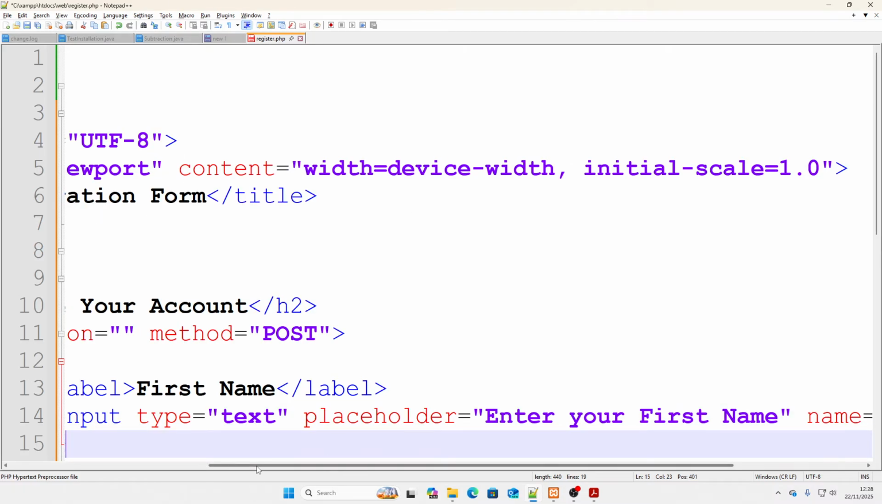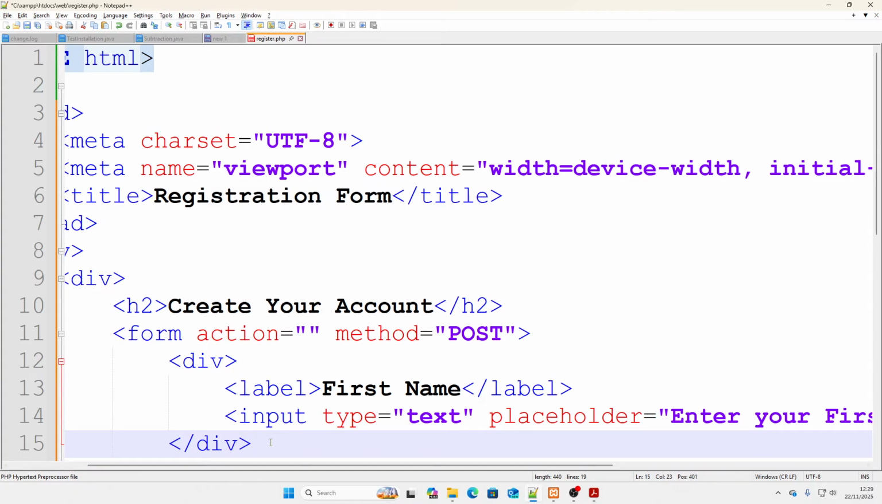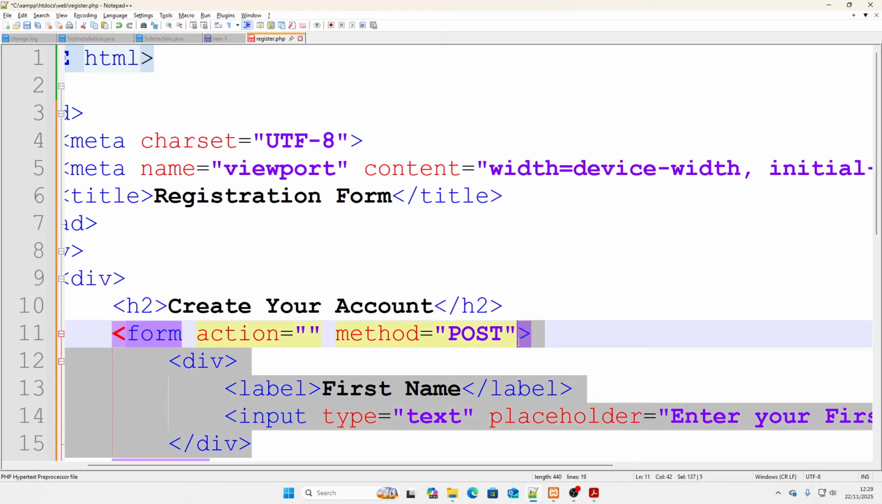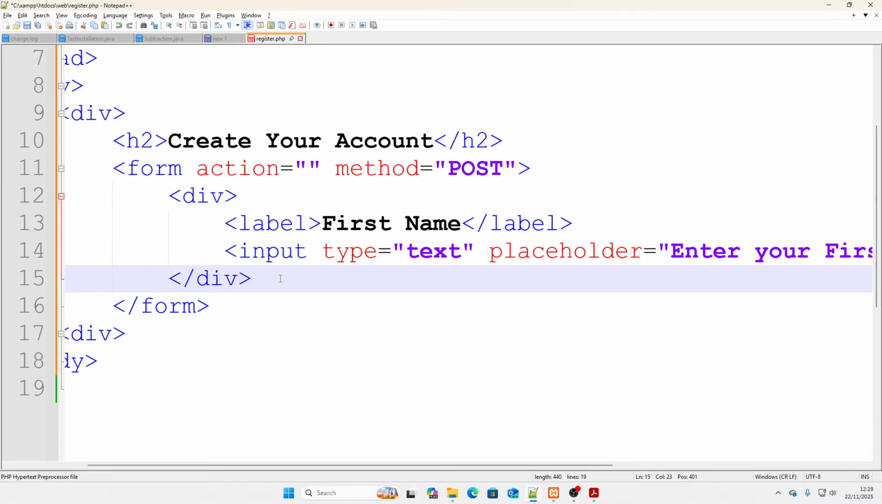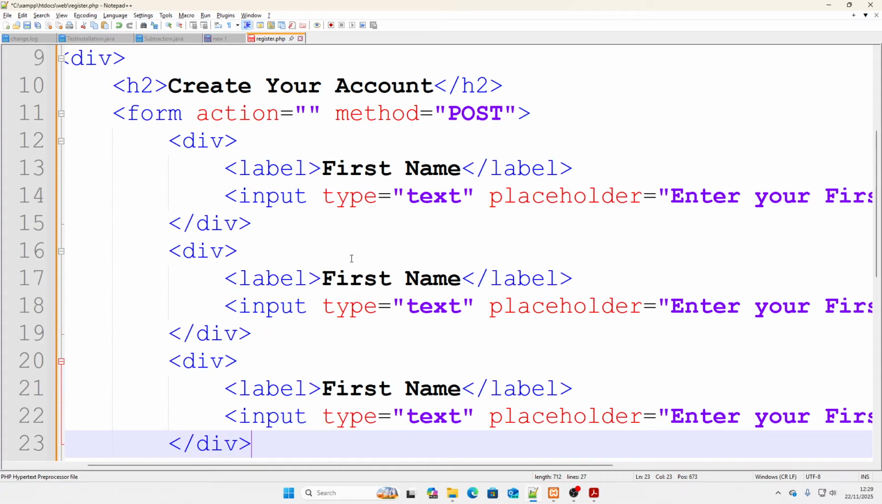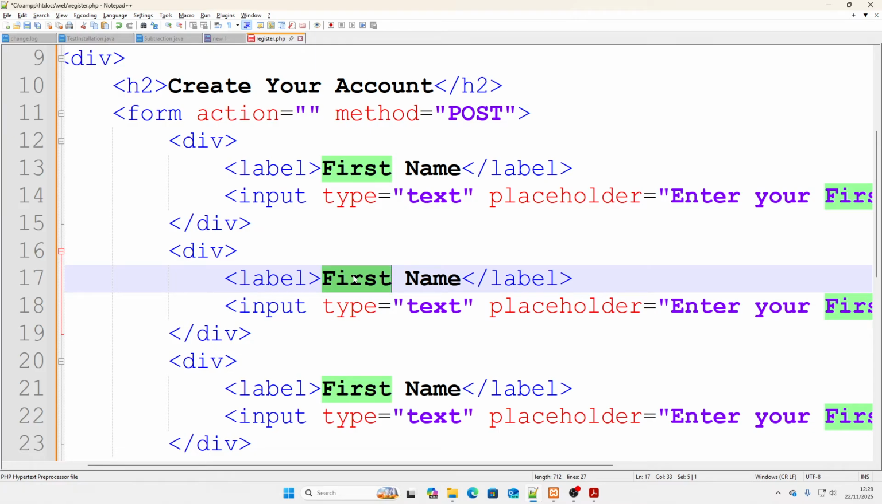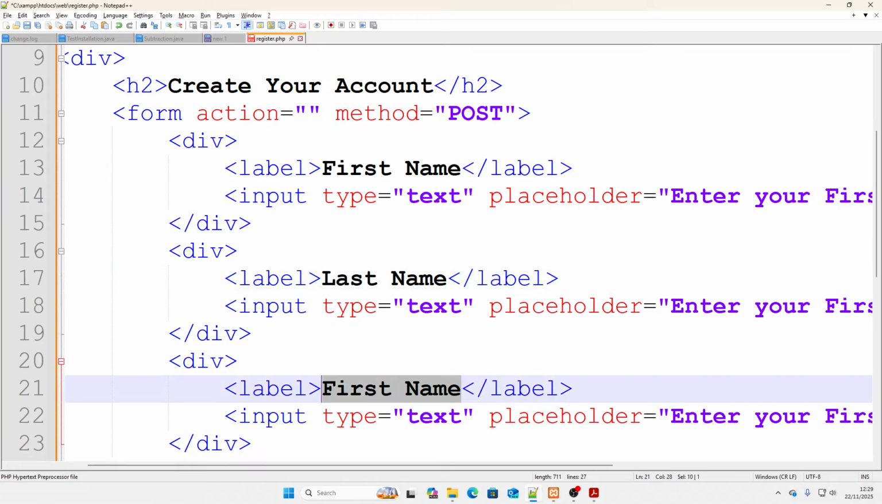We can do the same thing. I'm just going to copy this and paste so that we save time. I'm going to do the same thing for my last name and then email. So for the last name, I'm going to put last name here, and here I'm going to put email instead.